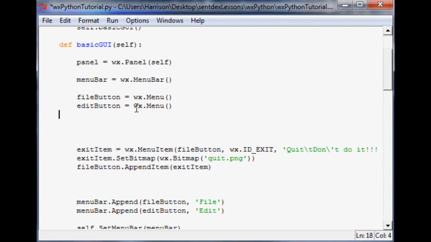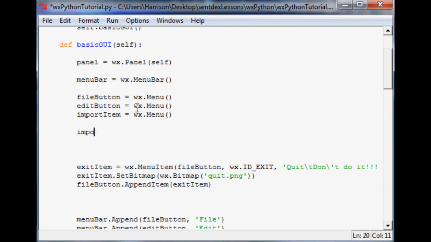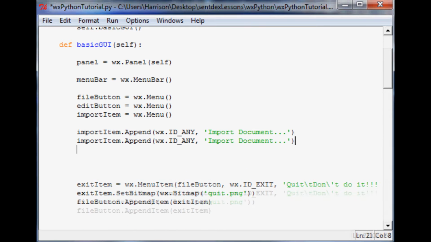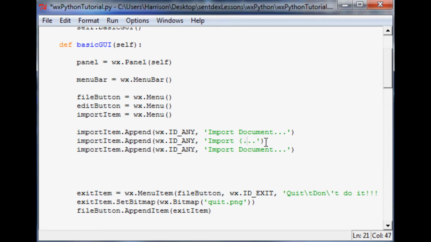And basically, here we're going to define the button. So we'll say import item equals wx.MenuItem. Then we're going to say import item dot Append. Its ID will just be ID any, so it's just a random button. And then the title, or what we want this button to say, we'll say Import document. And just for the sake of it, let's add a couple more so it's clearly a list. Here we'll say Picture, and then here we'll say Video.